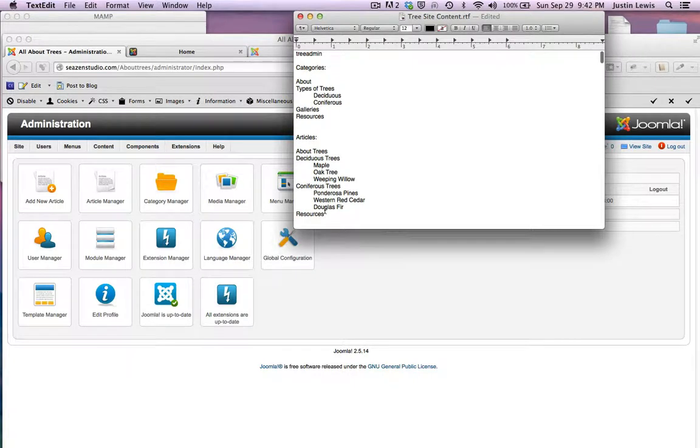Okay. Now, we actually put our articles in categories, and it's an easier way to manage content to have our articles separated into various categories. For example, I'm making a site about trees, and so I'm going to have types of trees as a category. Within that category, I'm going to have deciduous and coniferous trees. Within these, I want to have maple, oak tree, willow tree, and all that.